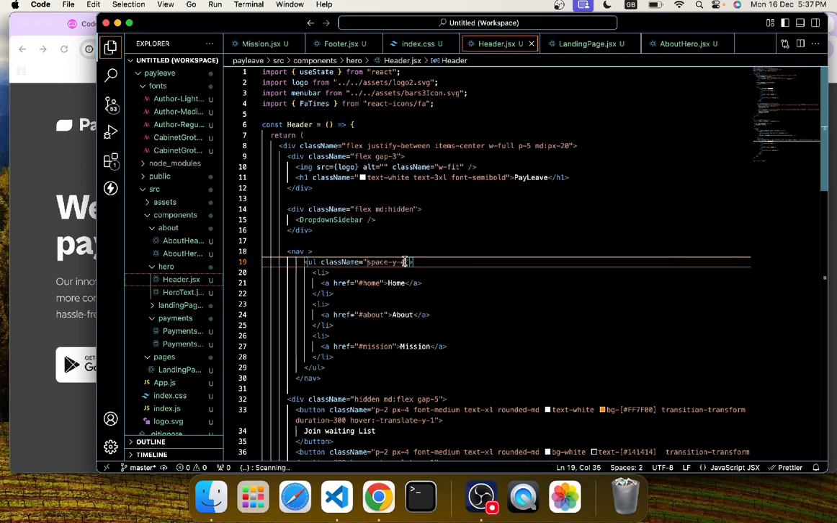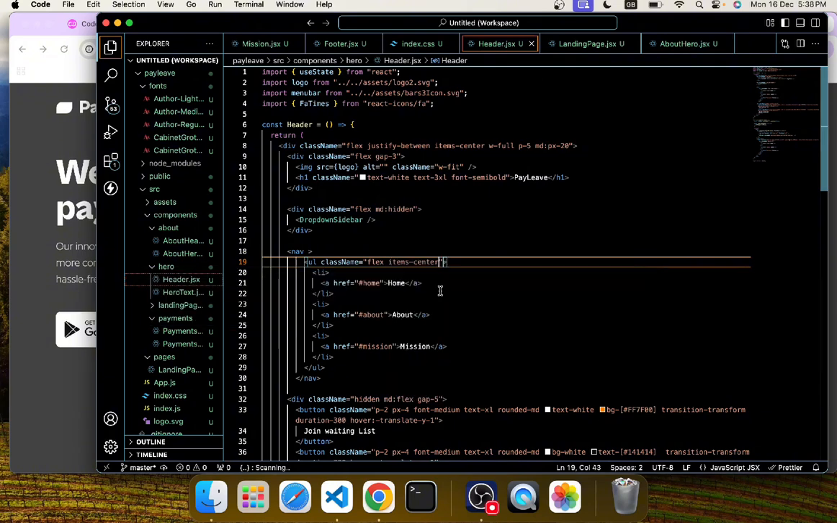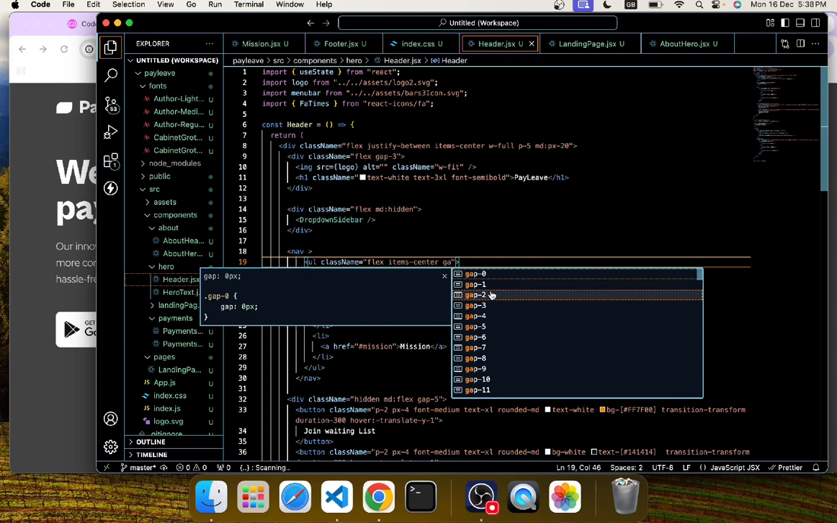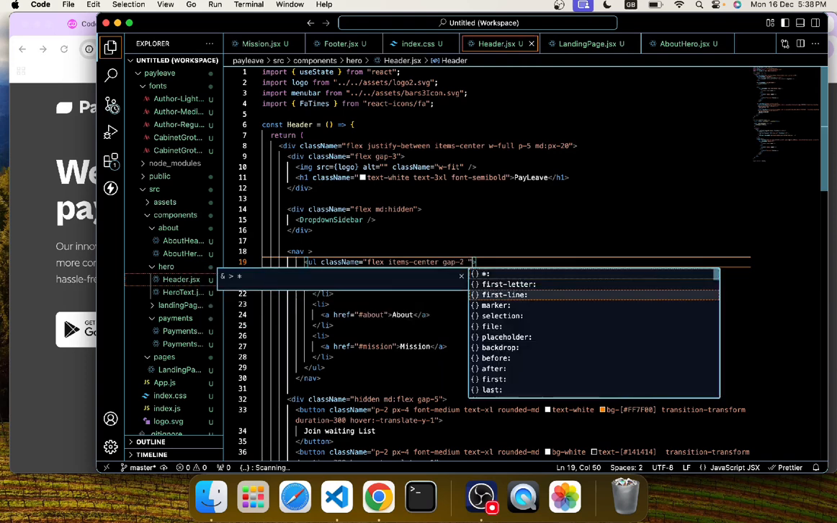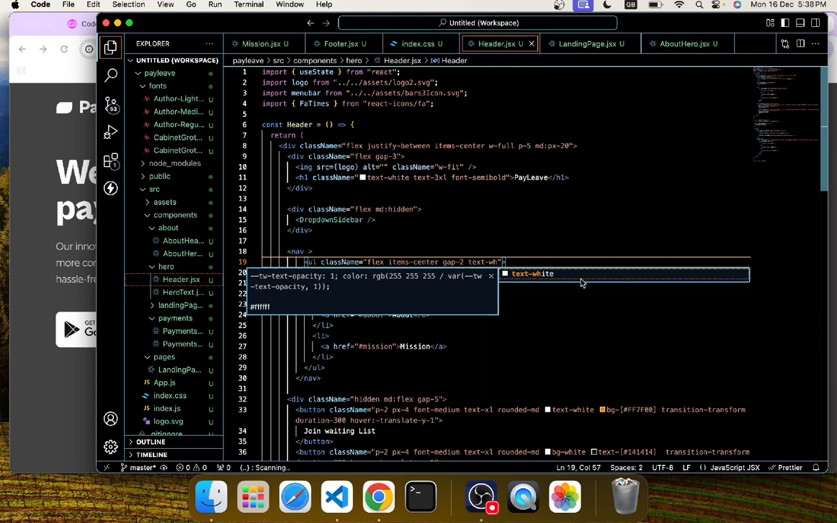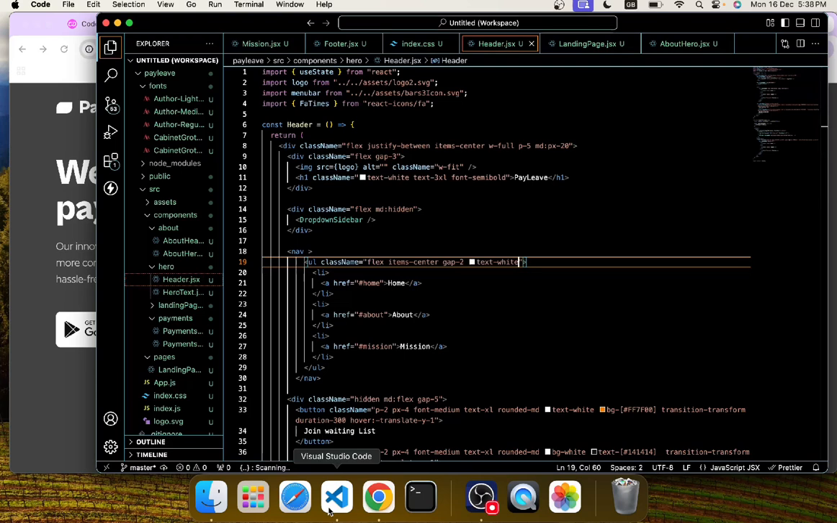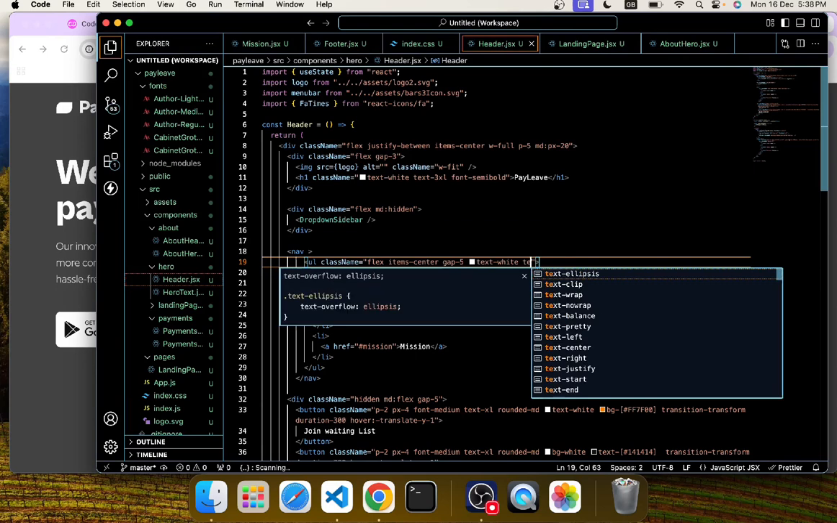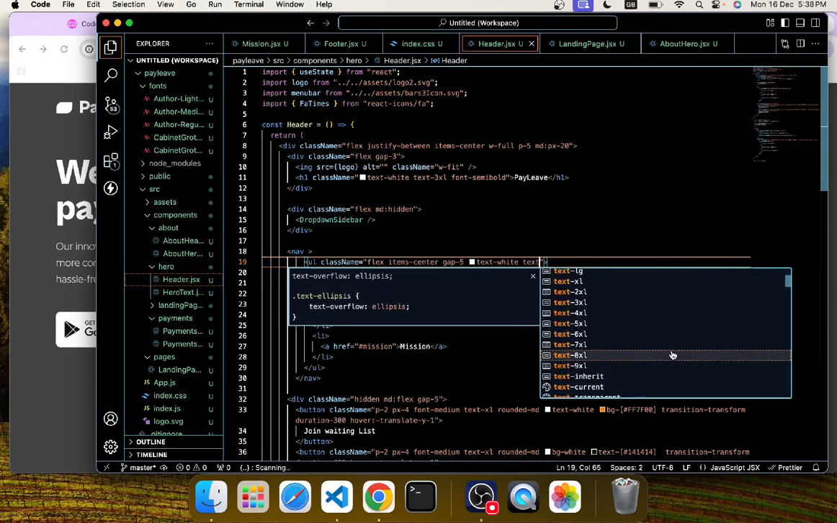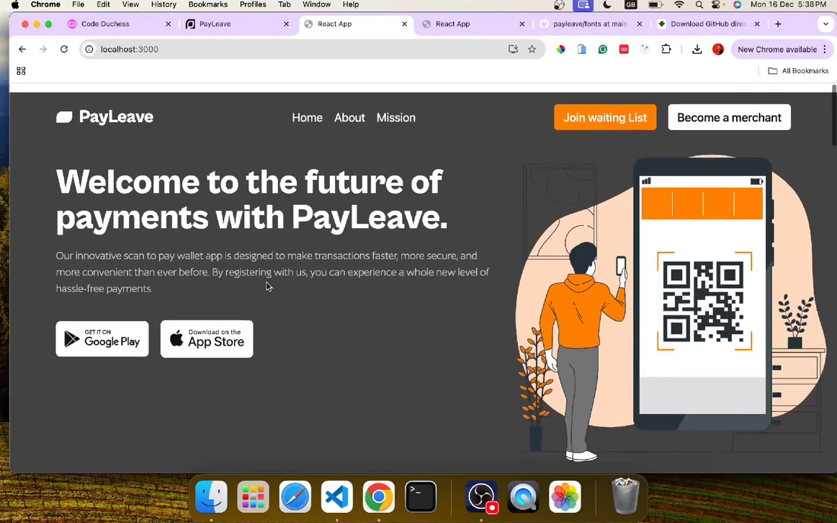Give this a flex, item center, gap 2, text white. Get a gap of 5 instead. Text as Excel, maybe. Okay.